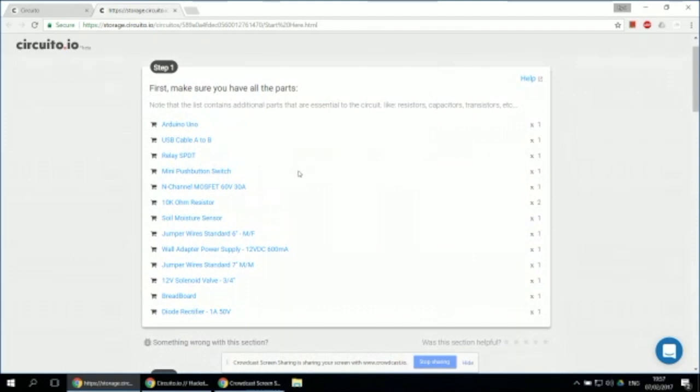The list of components has the components that we asked for, like the Arduino Uno and the relay, but it also has some things that we didn't ask for, like the N-channel MOSFET and the resistors and the diodes and stuff. And this is our magic. I mean, the system. That's it. The system automatically calculates everything you need to make everything work without you worrying about anything.